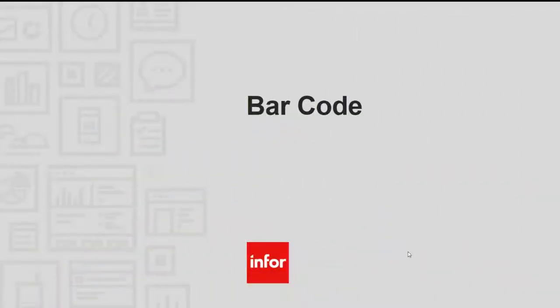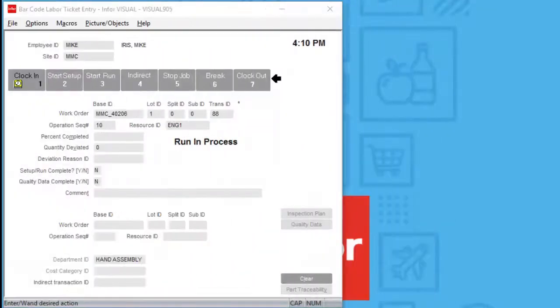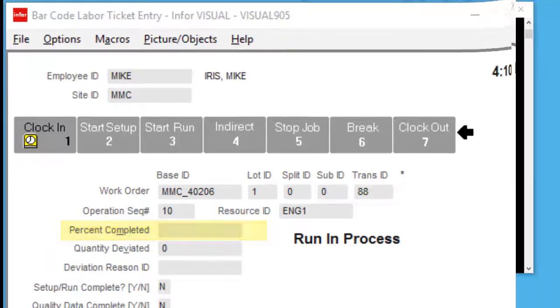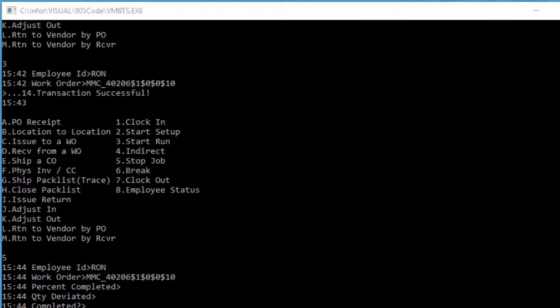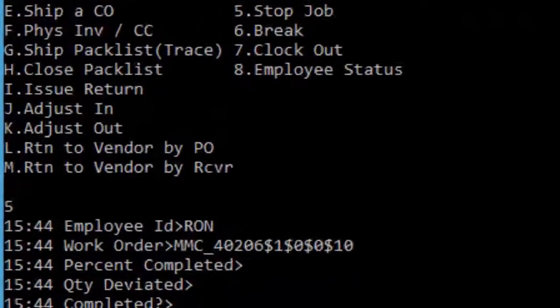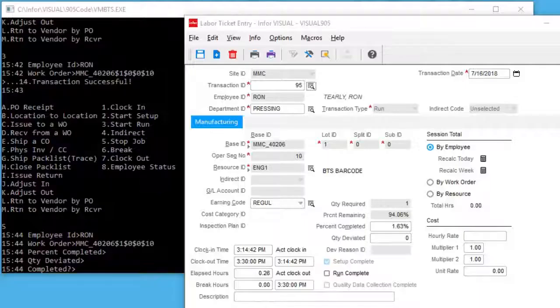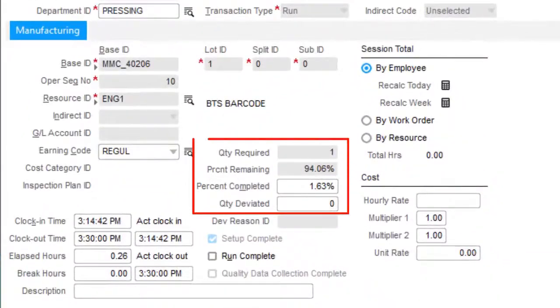Other labor reporting applications will be impacted by the change. Let's take a look at the barcode applications. Here's an example of the wedge barcode. You notice now that the percent completed label now appears. Also, here's an example of the BTS window, and you can see the percentage completed is also appearing at this point. And you can see the impact of auto reporting coming over here to labor ticket entry using this application.